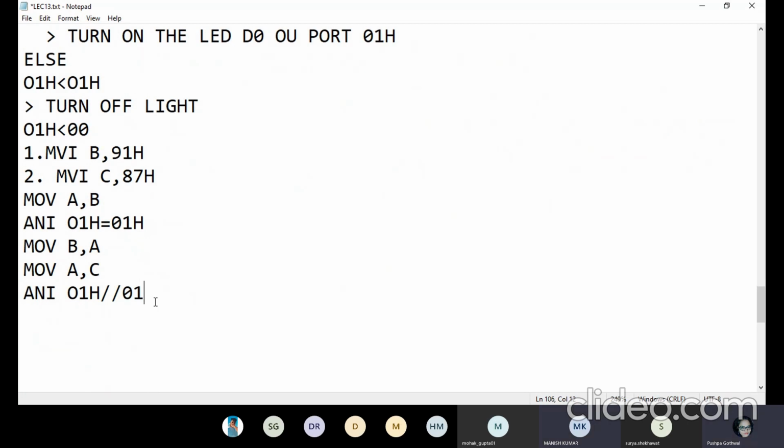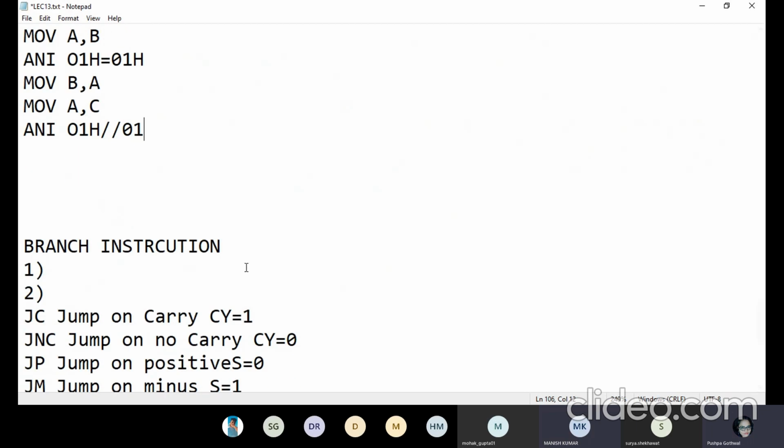See, in your C programming, you have an if-else option. If this condition happens, you can do that thing. If this condition happens, you can do that thing. But in your 8085, you don't have an if-else. You have branching instructions. We discussed this just now. We have branching instructions.